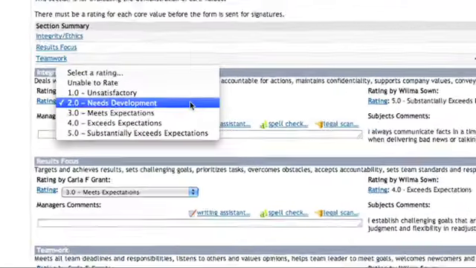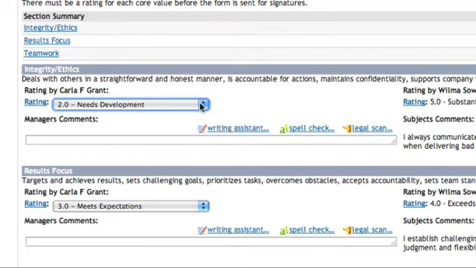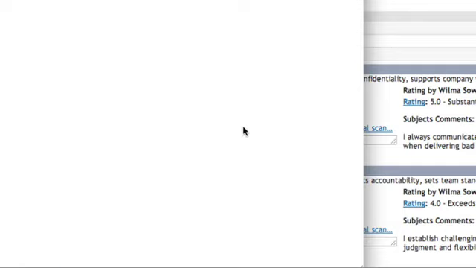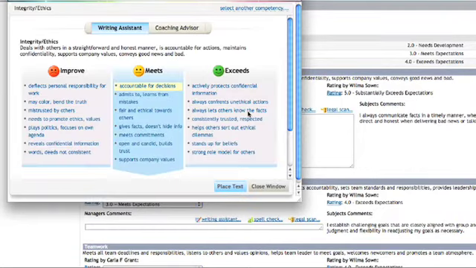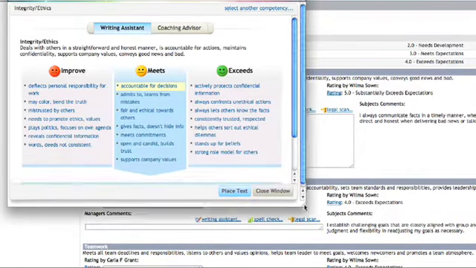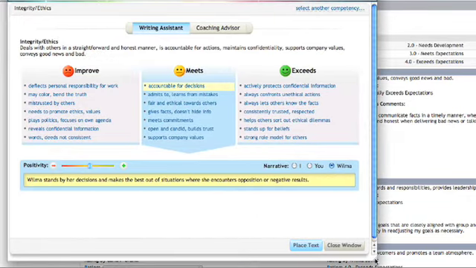So I'm going to go in, choose a rating, and then I have the daunting task that every manager faces, which is how do I write some good feedback, especially when this employee thinks very highly of themselves in this area. So I'm going to open up our writing assistant. This is by far the most popular tool for managers in the solution, and it really helps you write better reviews faster and provide good coaching for your employees.